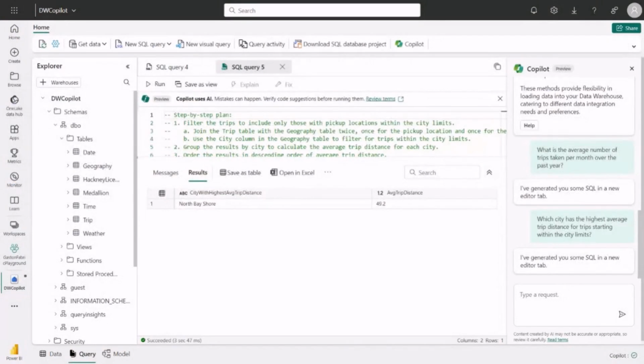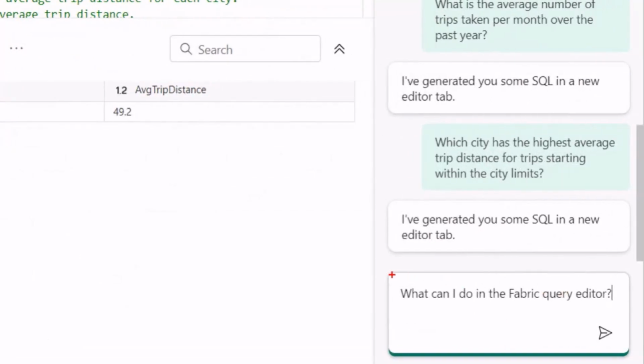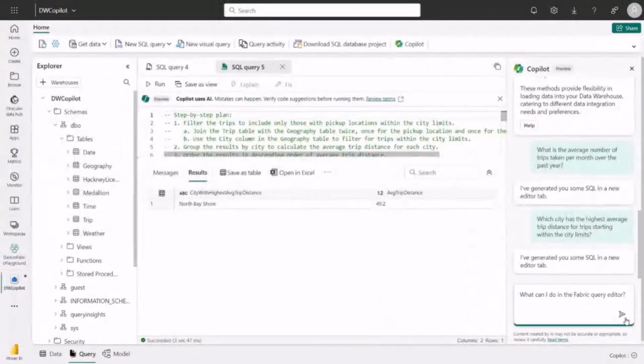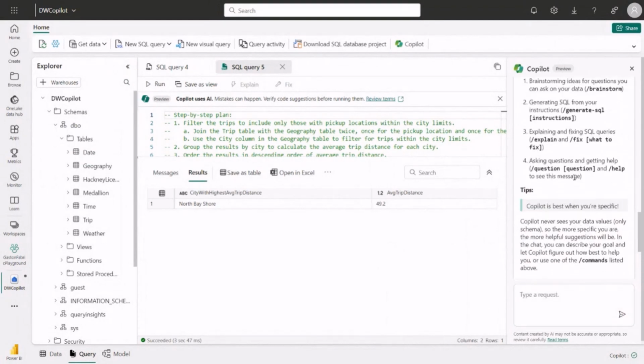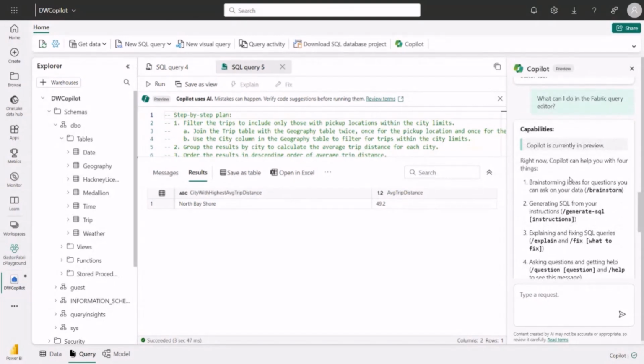Yeah, of course, and also Copilot in the data warehouse could be a great tool to support tasks that we can do in the query editor, just by asking something along this line. For example, we can ask what I can do in the Fabric query editor. So let's come back to my screen. Let's put this in our prompt over here, and Copilot is going to answer this question in our dialogue here. And you can see that there are some tips and capabilities, right in preview.